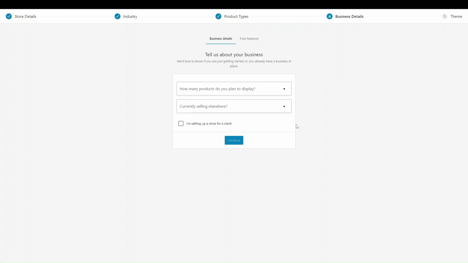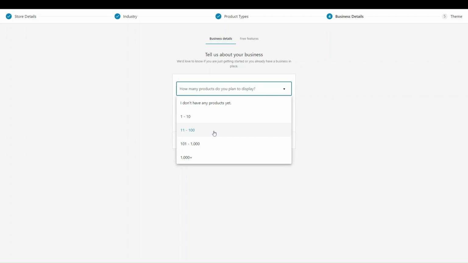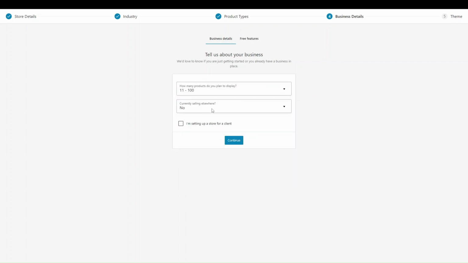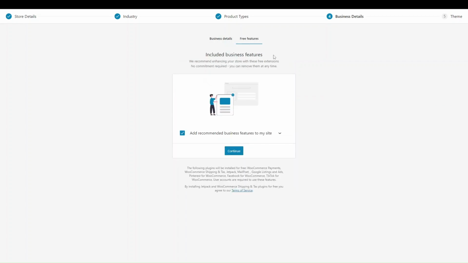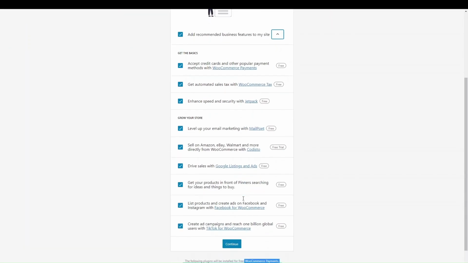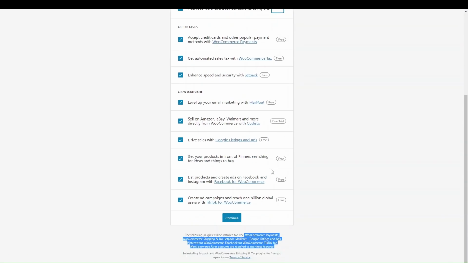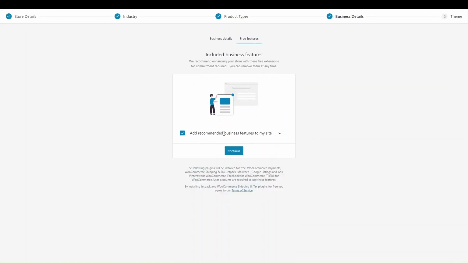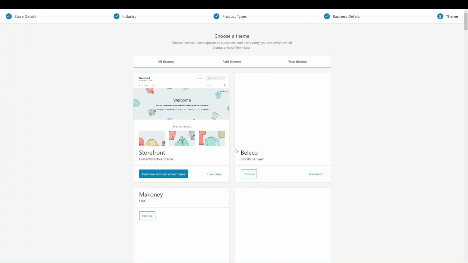And then you want to set your business details. So how many products do you plan to display? And if you're currently selling elsewhere, or if you're selling on another platform. You can choose to add recommended business features to your site, and then it'll show you the plugins that it'll add, things like WooCommerce Payments, Shipping and Tax, Jetpack. You can read through and see exactly what they're installing. They'll all be free options. In this example, however, we'll just uncheck that and just add the features as we go along.